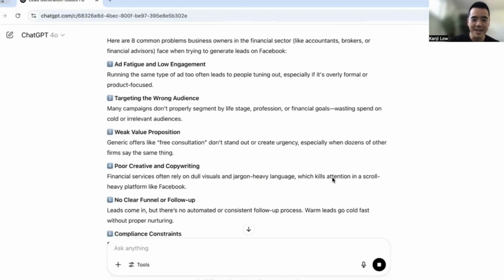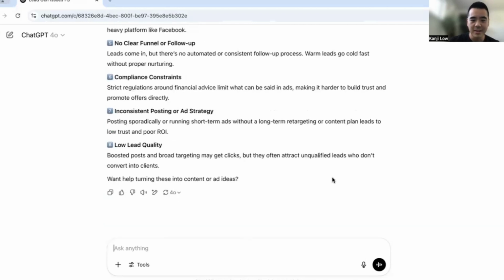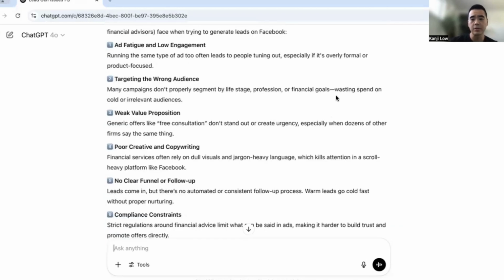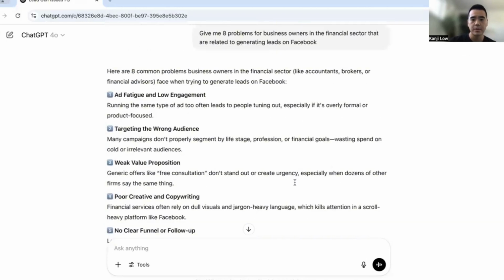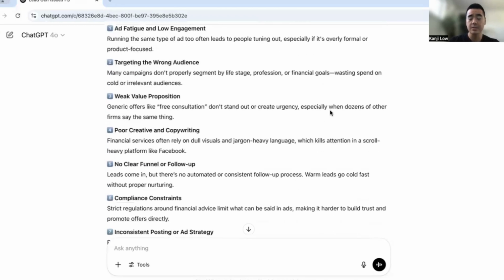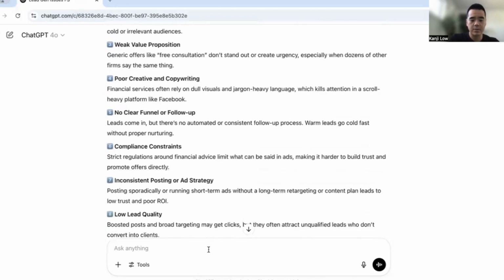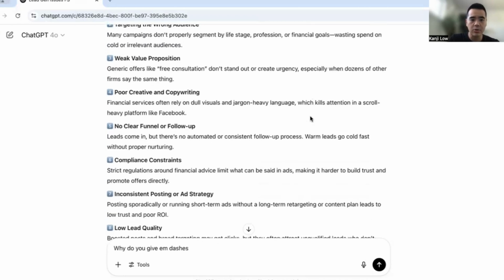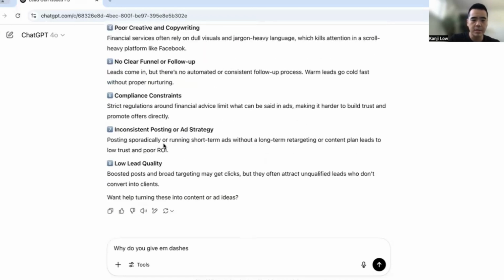Okay, still got one M dash. Still very stubborn. Okay, but if you have a look, there's only one M dash. So it's much better than previously. So what we can do is, okay, why do you give M dashes? But you can see how it's sounding a lot more human now. So you can see like posting sporadically or running short-term ads without long-term targeting or content plan listed low trust or poor ROI. So we're going to ask them, why do you give M dashes?